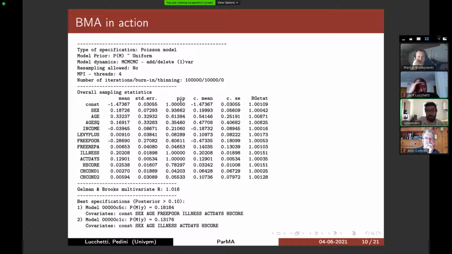We have also the posterior inclusion probability, just to have an idea of the significance of the variable. And as you can notice, for example, ACT days and illnesses are again extremely important. The same, for example, is not true for age squared and so on. And we have also some diagnostics. We have the univariate Gelman-Rubin statistics and the multivariate one.